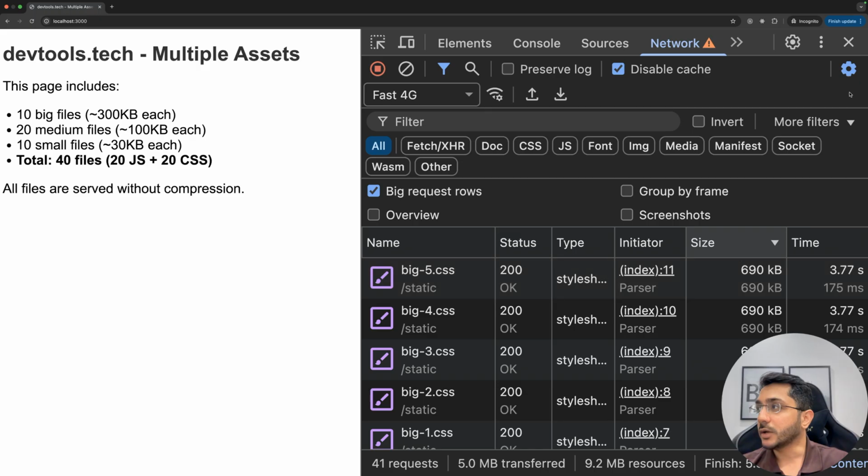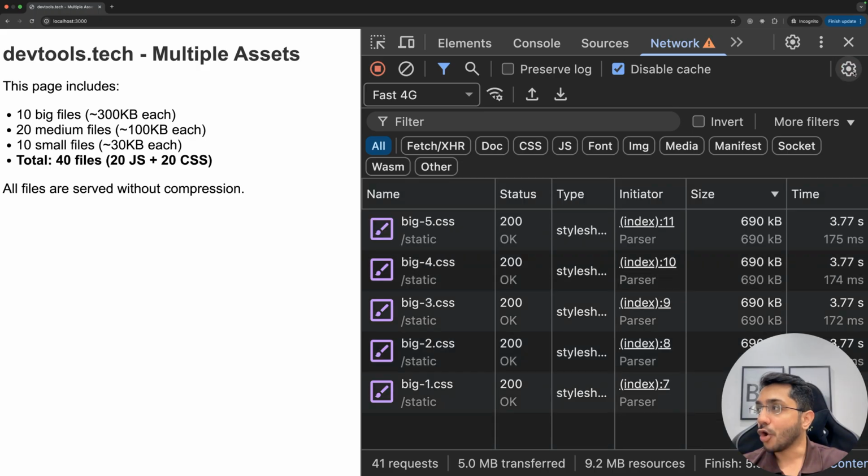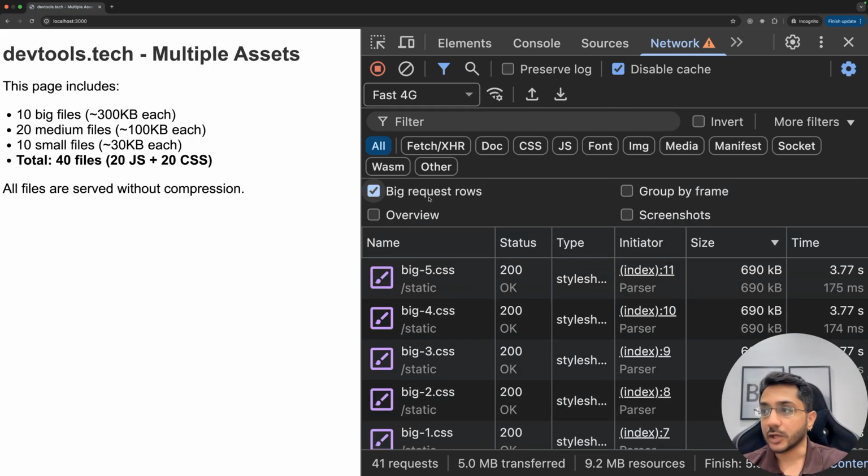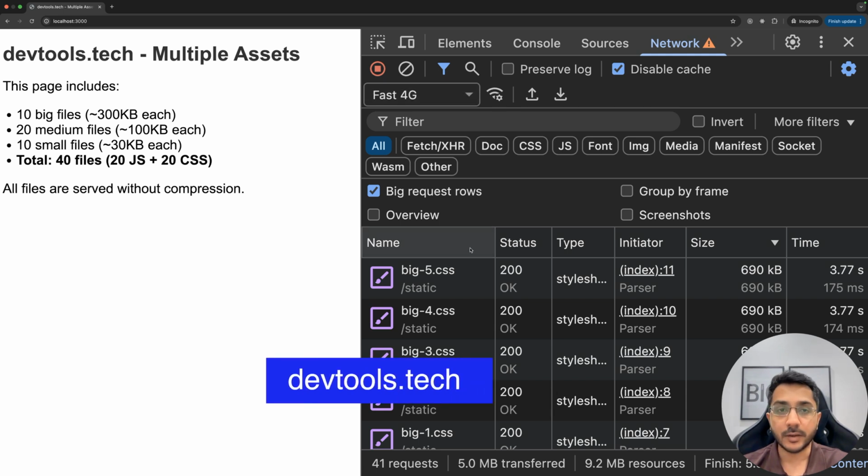In the network tab, I select this cog on the top right. I select big request rows because that will give me more information. I've already done that. We have disabled the cache. I have changed it to fast 4G. You can keep it as anything; I just want to give a demo, that's why.